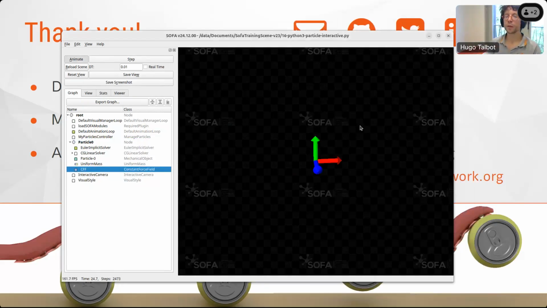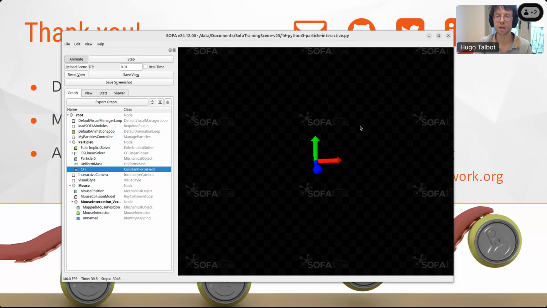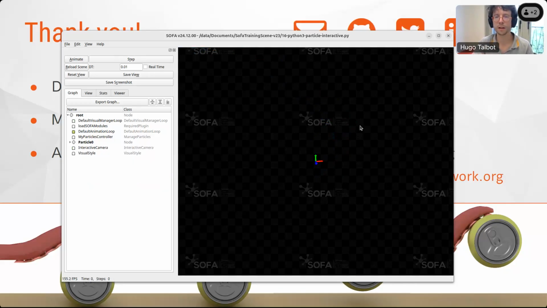In Python, what we can actually do is, in the underlying Python script, using a keyboard event, I can change the force applied to my object. Here, by pressing plus, minus, and so on on my keyboard, I am dynamically changing the velocity of my particle. So here I just restarted the simulation.